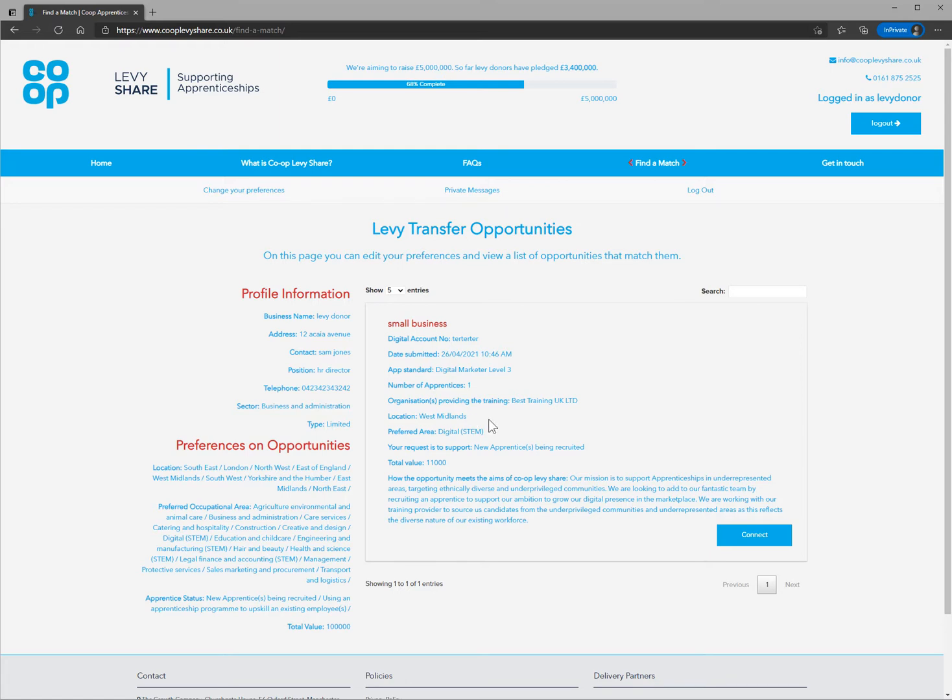Okay, and in this case it's in the West Midlands, and the area of the apprenticeship. So it's actually a digital marketer apprenticeship, which is a digital apprenticeship, and it's a new apprentice that they're looking for support with. They're going to recruit a new apprentice, and the value of that apprenticeship is £11,000. Okay, and here you can see a little bit of a narrative around why they're looking for support with Levy Share. So that gives you a bit of information about the opportunity.